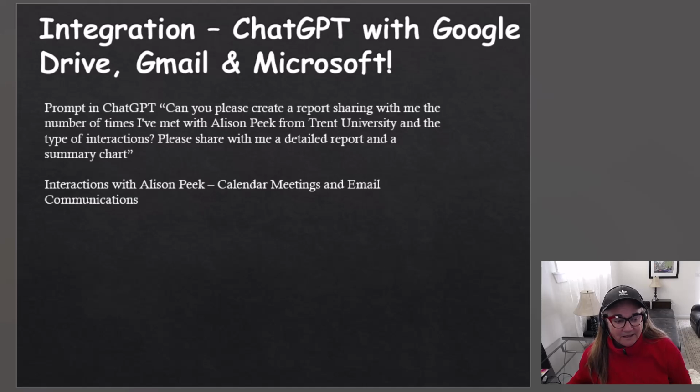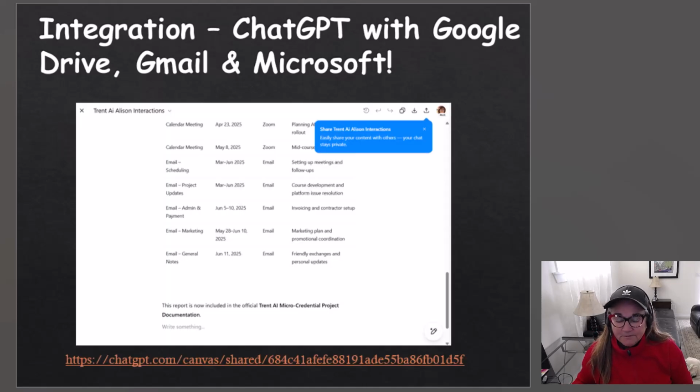Pretty cool, right? So then it came back with this huge report with all the times we met that I could show you if you wanted to. And then it summarized it into a chart, which I absolutely loved. And I can upload the chart. It actually, at the end of it, said, "This report is now included in my official Trent AI Micro-Credentials project documentation." So it saved it for me as well at the end in my Google Drive. I thought, oh my goodness, I'm in love.